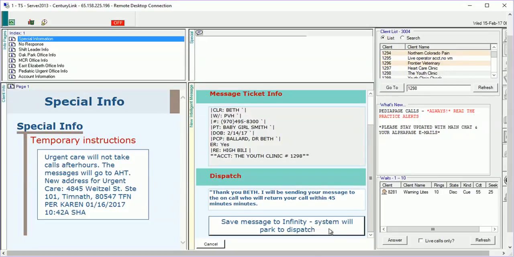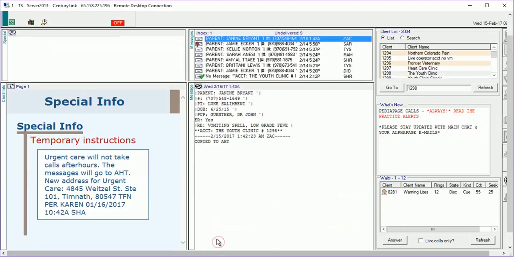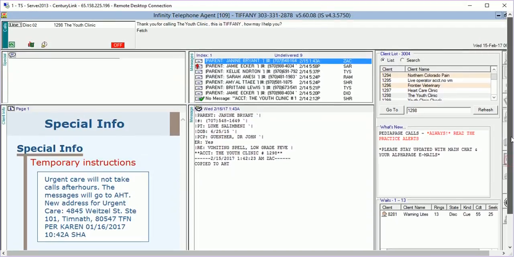This should never say the system will park to dispatch if it's not going to do that. So if it does not say system will park to dispatch, always make sure to park it at your dispatcher, just like any Infinity call. But other than that, there's not really that much difference between the IS screen and the regular Infinity screen. It may look a little different, but honestly, it's very simple, and in the end, it ends up looking very much the same as the regular Infinity screen.